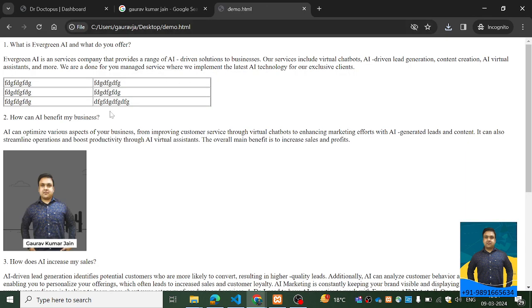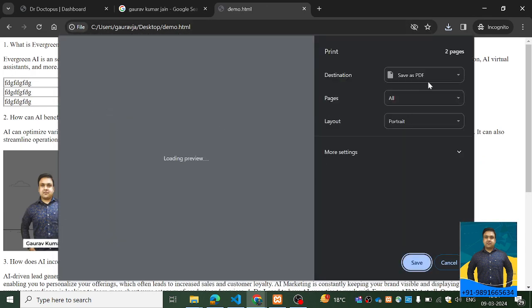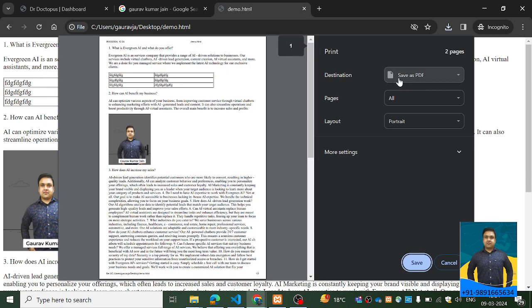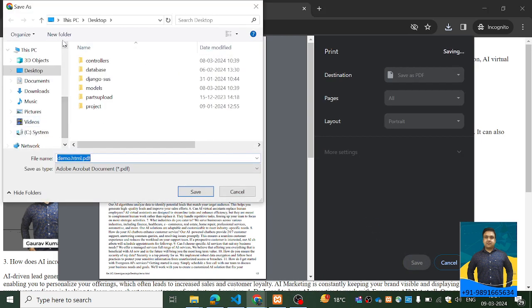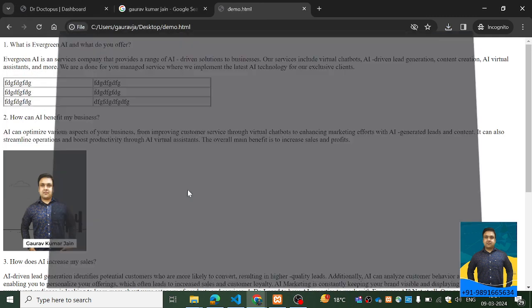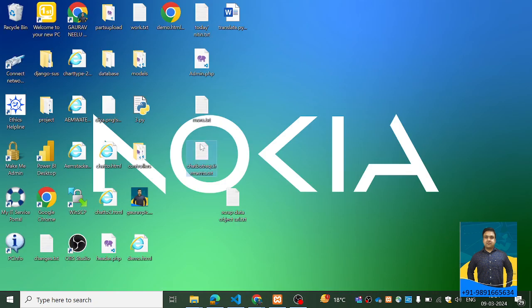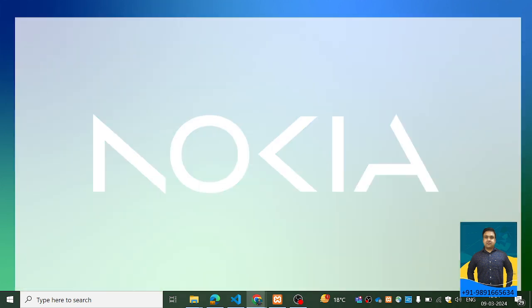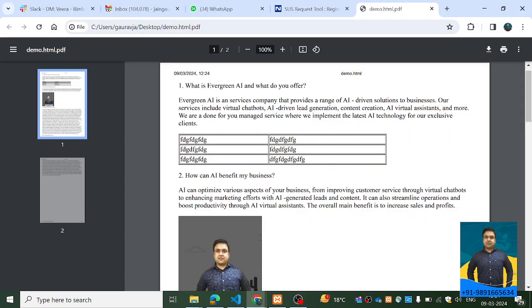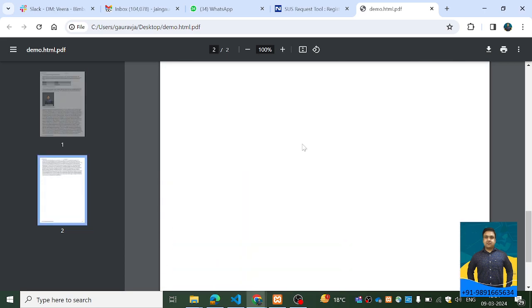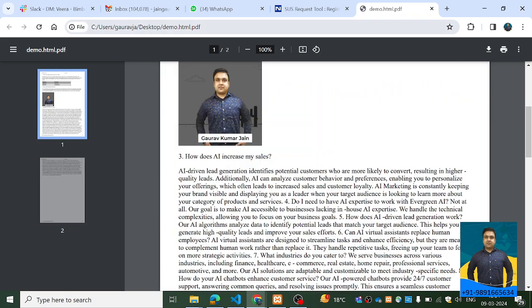Here I go. And if I press Control and P keys together, I'm getting an option of saving this as a PDF. And here I go. So I am again going to save it on the desktop only, and this is how you will get the PDF file. Let me show it to you. So this is the one which we just created. Correct, now it's a PDF file that we have created out of the HTML.